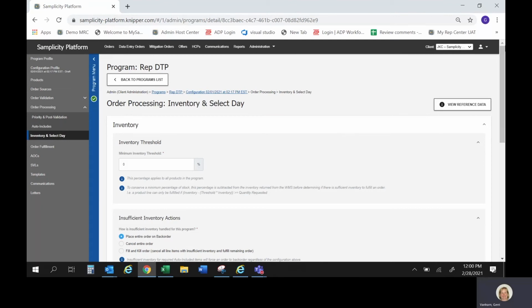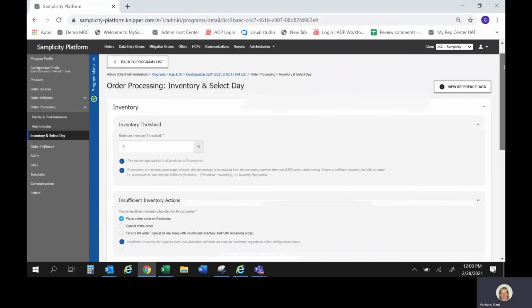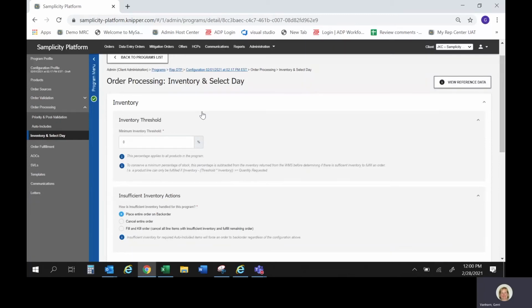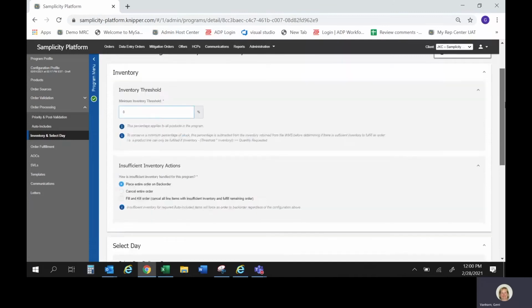Finally is your select day and your inventory verification. You do have the ability to configure an inventory threshold. What this means is if your inventory in the warehouse hits the threshold that is assigned and an order exceeds that threshold, the order will be held within the Samplicity platform in a back order status pending final receipt of additional inventory or a transaction to go ahead and cancel that order or that line item.